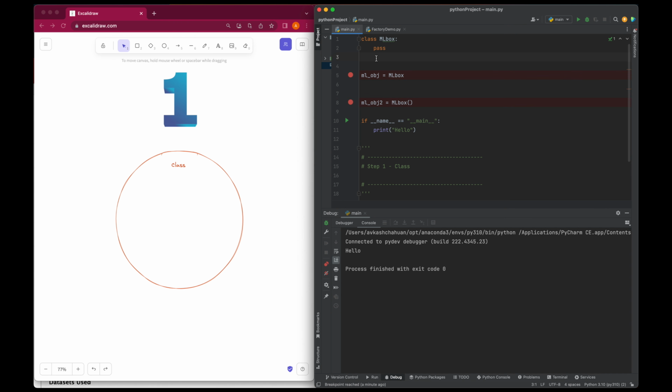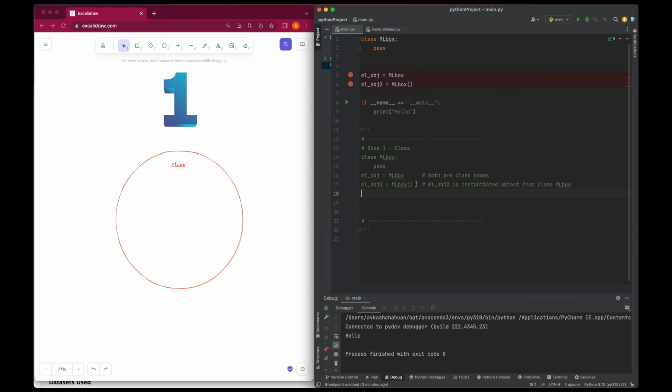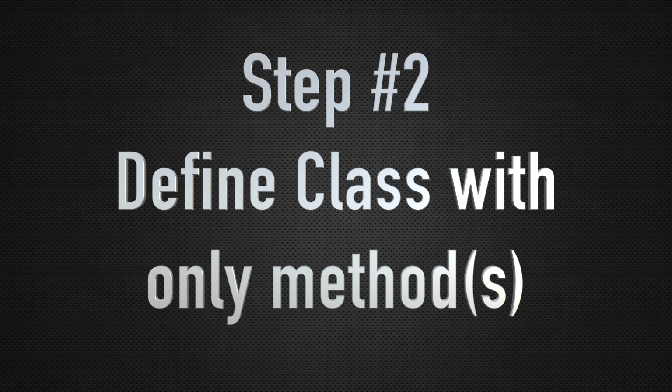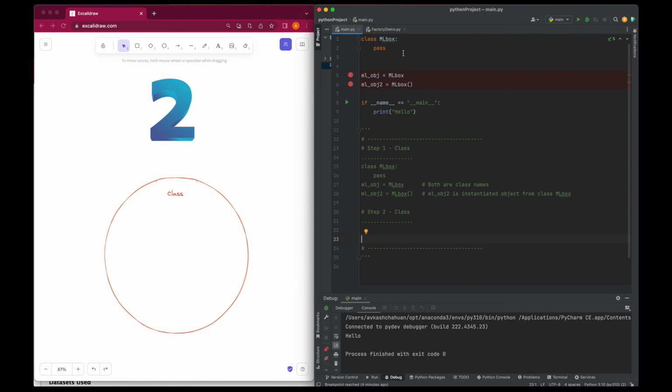However, because we do not have any method, we cannot call anything through this object. And that is a very good segue to learn the second step in our class. So that's the summary of our step 1.